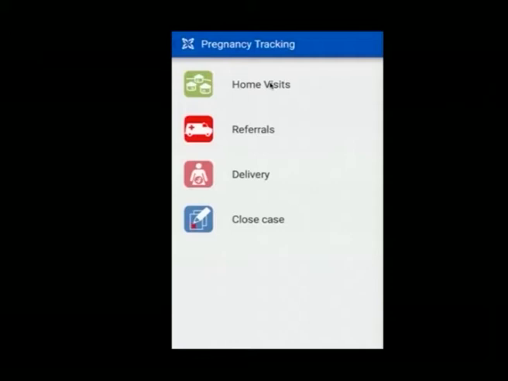So we could use these same features for a different health application, or tracking agriculture, or completing a survey about a water source. In this case, I'm going to run through the pregnancy tracking application workflow as shown by the icons from top to bottom.